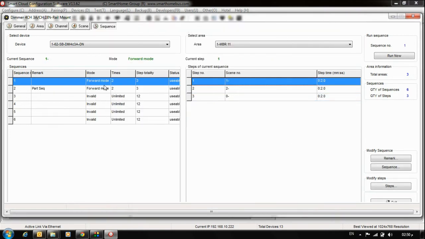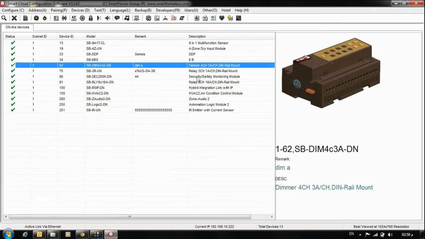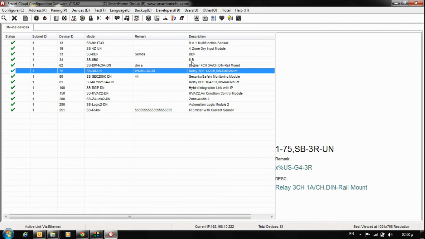This way I can choose the time, how many times you want to repeat these scenes together. For example, if I put 2, that means 1, 2, 3, then come back again 1, 2, 3. Here about the mode forward, that means I start by step number 1, then 2, then 3. If I choose backward, the system will start by 3, 2, 1, and so on. Close. I want now to activate this sequence, which is sequence number 1.